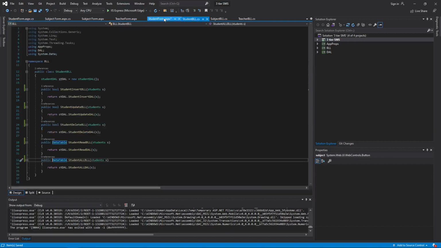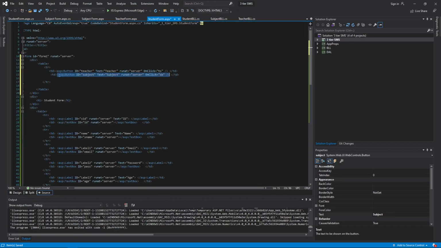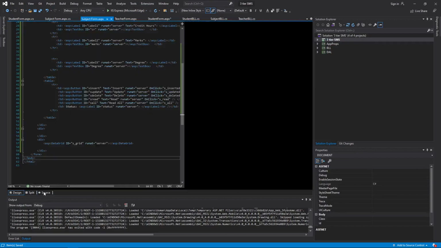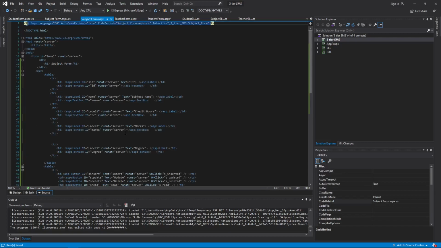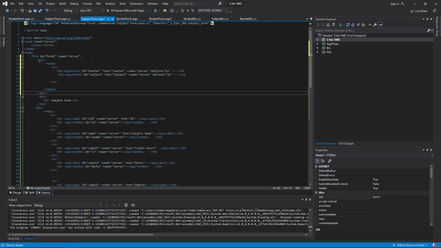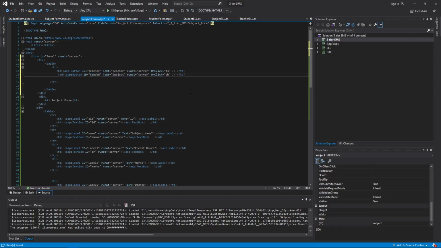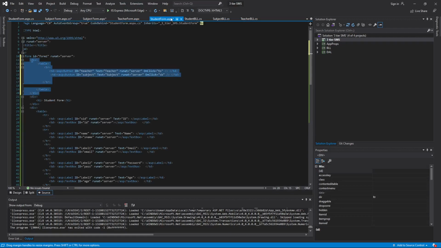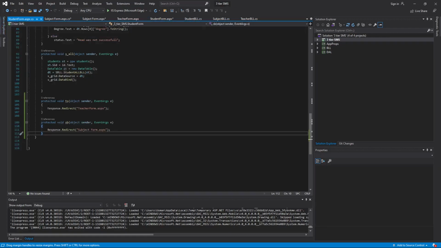Let's add it on other files as well. Let's copy it. Let's add it to subject. Now we're in subject, so this should redirect to student. Let's write the code for this as well. Let's see, we can copy the code from here. Where is it? Yeah.